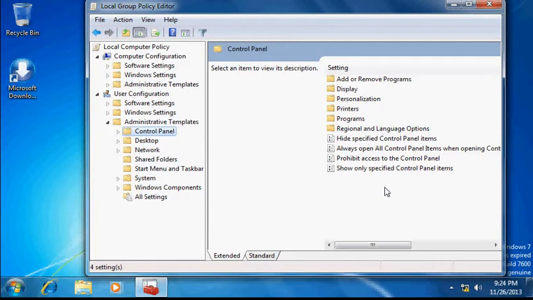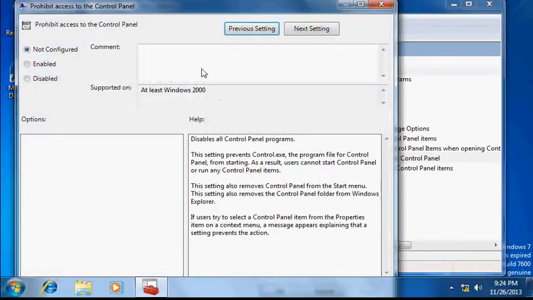So we want to look at prohibiting people from accessing the control panel. It's right here. What you want to do is double click on this one, and that brings up this box giving you some options and telling you what it can do. So we just want to enable that so that it is prohibited and people won't be able to access the control panel. And then we just need to hit OK.